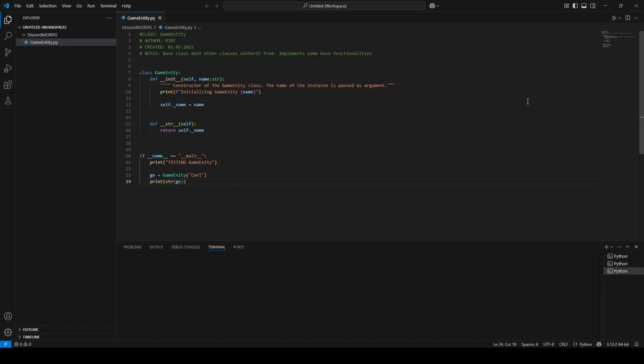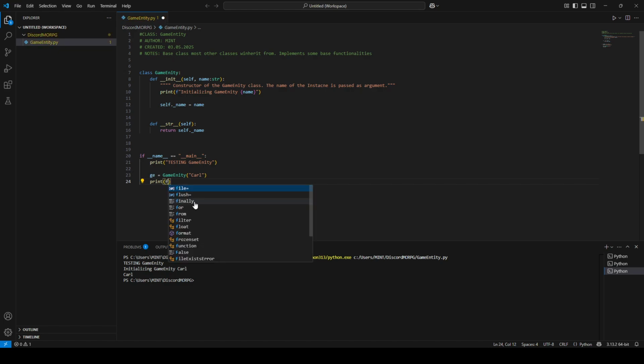Let's run it. So testing game entity, initializing game entity Carl, and then Carl prints his name. We can make this a bit more beautiful by using another format string. Hello, my name is.